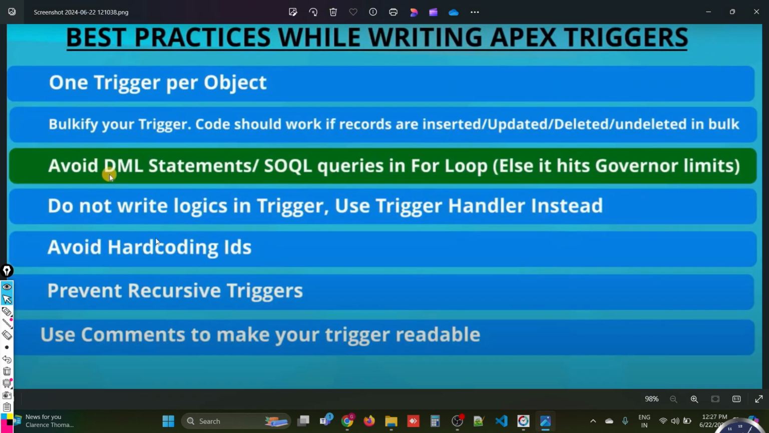And this is the final slide, best practices while writing an Apex trigger. For each and every object we write a single trigger. This is the first practice. Every time you should bulkify your trigger. If you want to add multiple records with the data loader, our code should take the responsibility to get the best result. So you need to bulkify with the for loop.